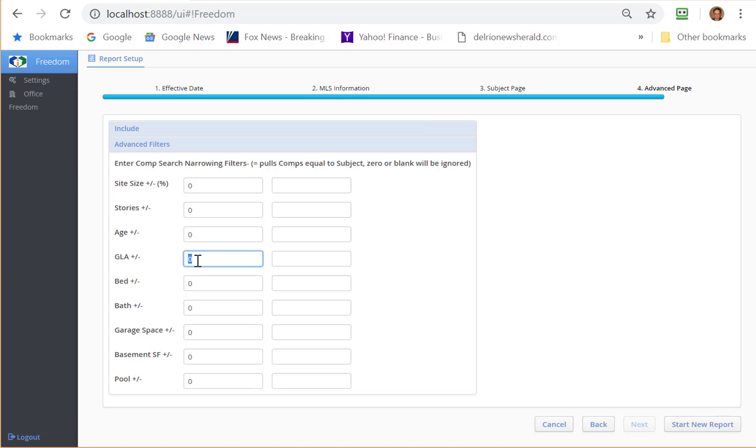You also have the opportunity to use advanced filters. I recommend you search the entire neighborhood with no filters and then filter it down in here. Freedom will automatically narrow your search to true comparables out of the neighborhood search, and then Freedom will analyze your neighborhood and your comp search and give you two different analyses that can be included in the Freedom Market Condition Addendum.